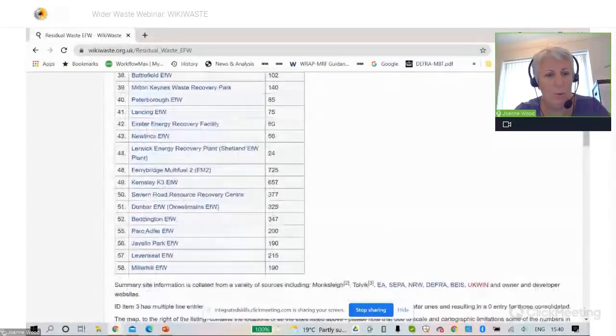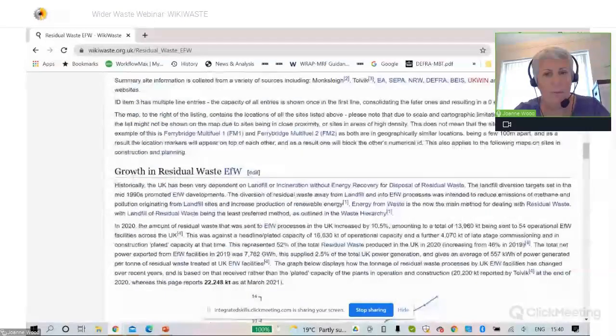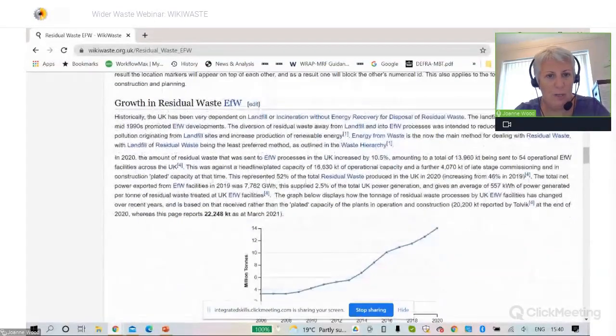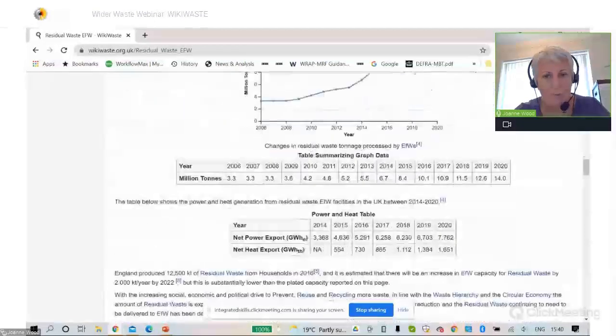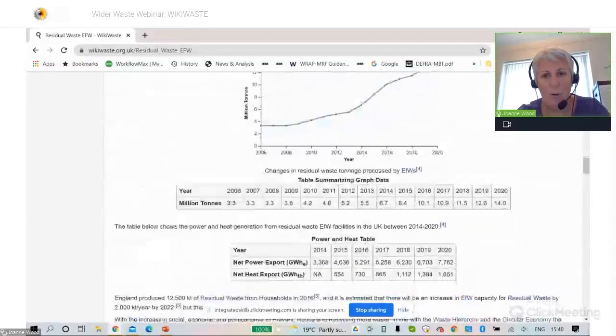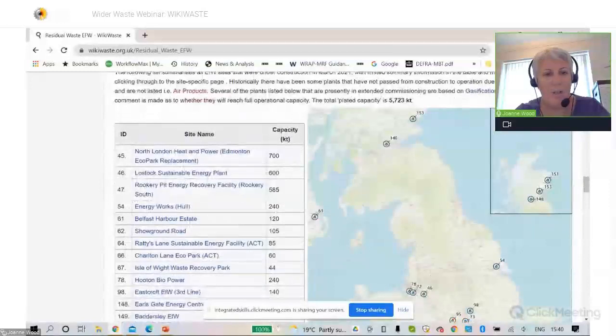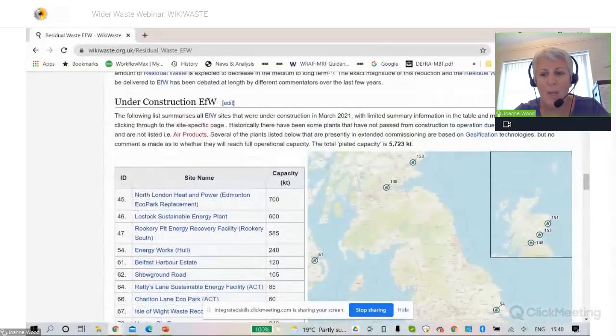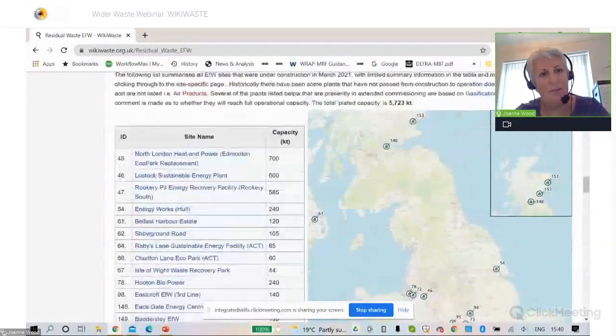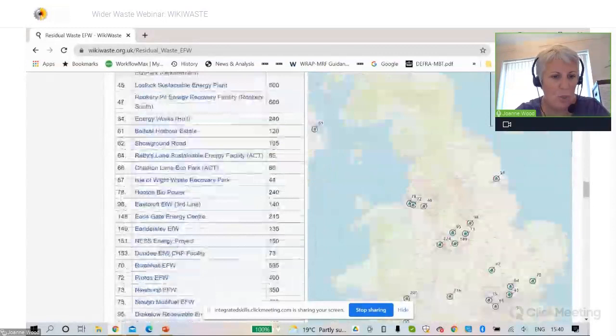But if we scroll down, we've got more information on growth in residual waste EFW and how it's grown over the years as more plants have come online. We've got a list of the ones that are under construction, and when we receive notification that they have gone live, then they get moved obviously from under construction and put in the operational.